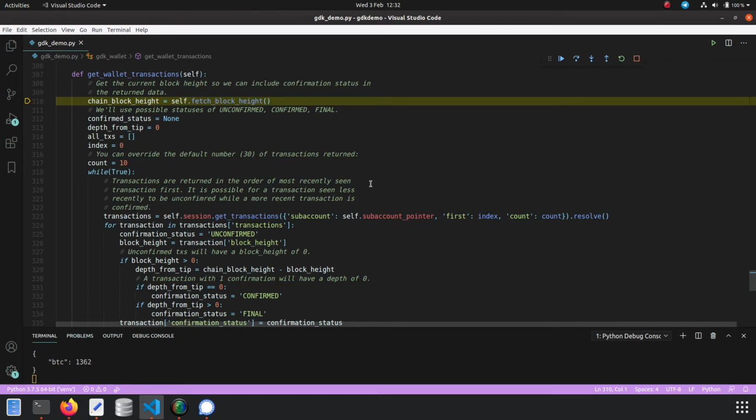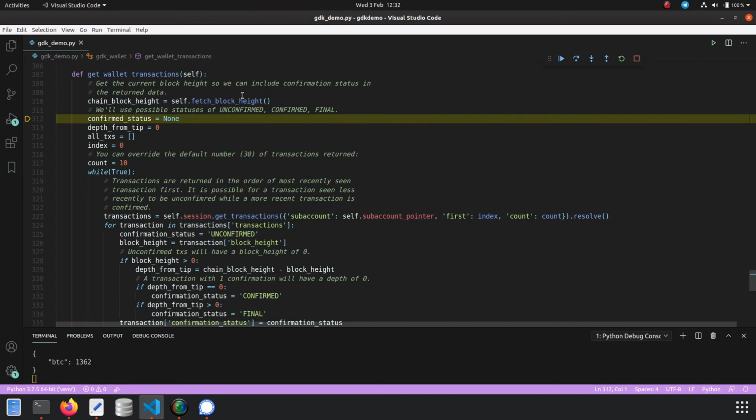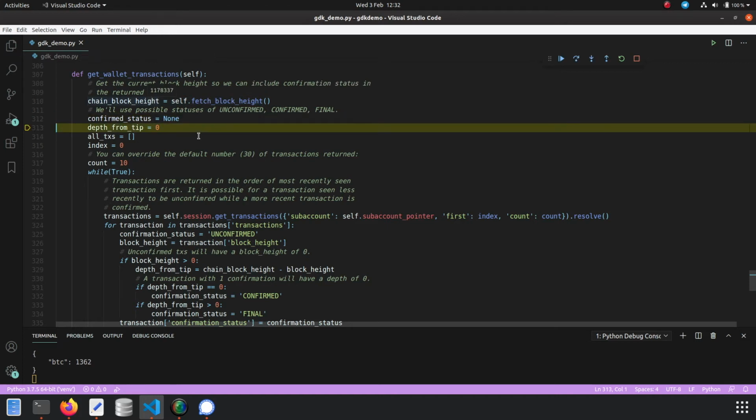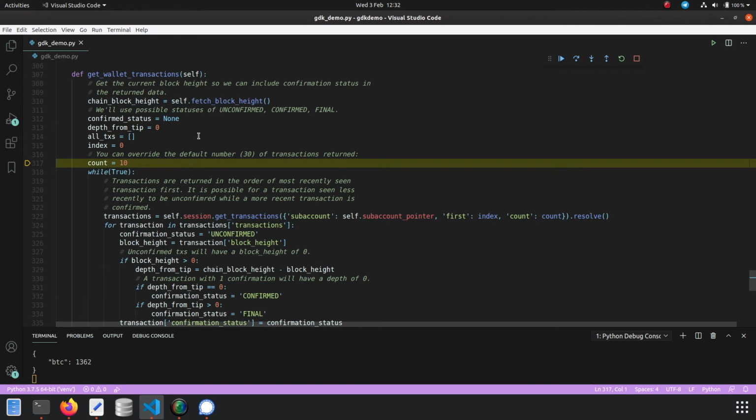So we've got a confirmation there according to my phone. So we'll get the current block height, we've already looked through the fetch block height. Remember, it went through the notifications queue. So the current block height is 11783337.